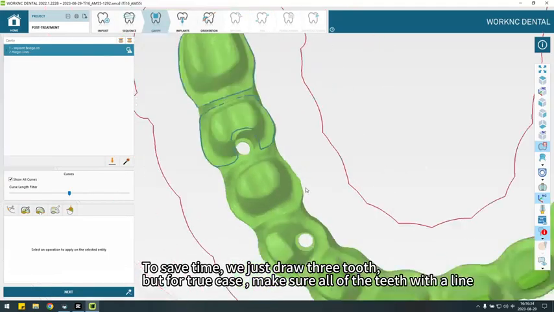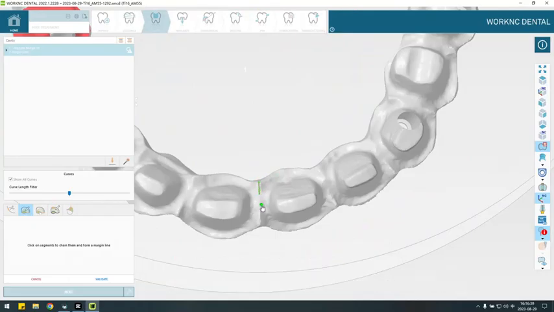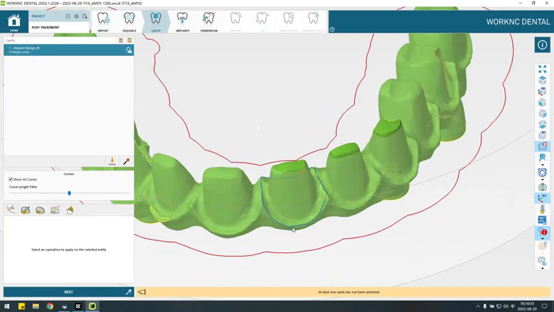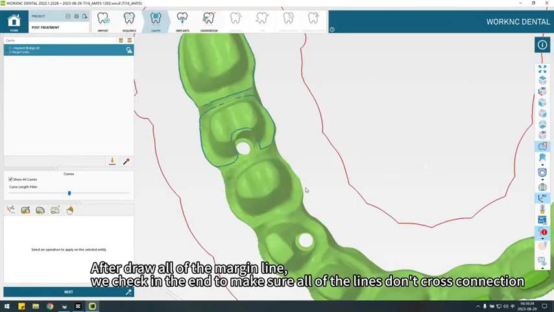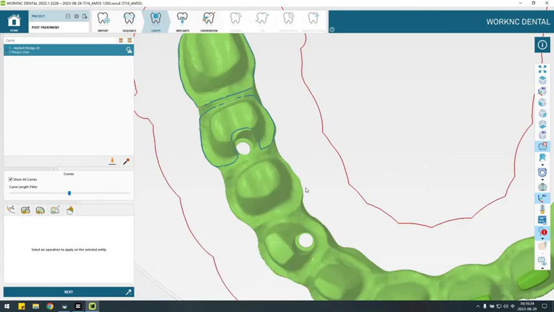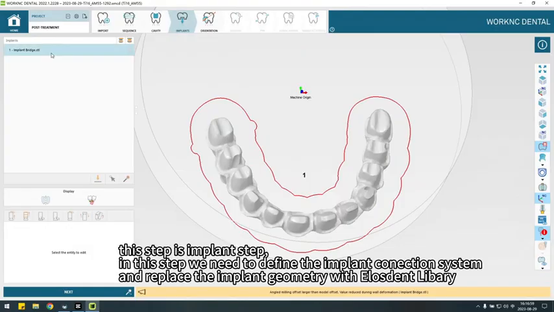To save time, we just draw 3 teeth. But for a true case, make sure all of the teeth have a line. After drawing all of the margin lines, we check in the end to make sure none of the lines cross or connect. Then next. This step is the implant step.